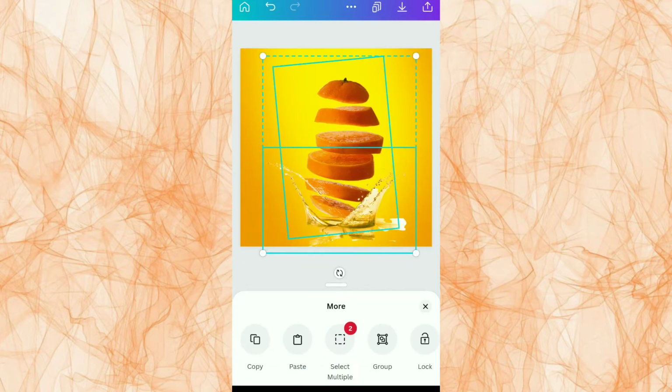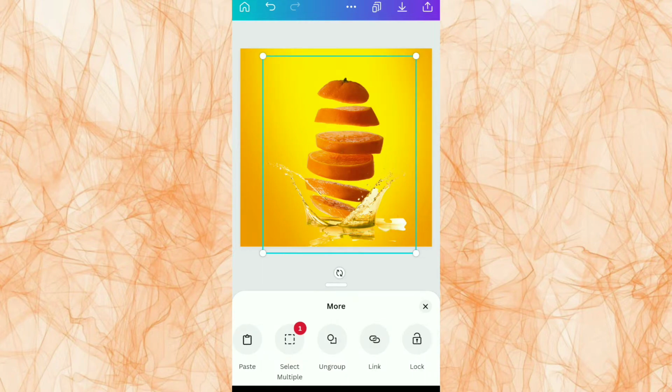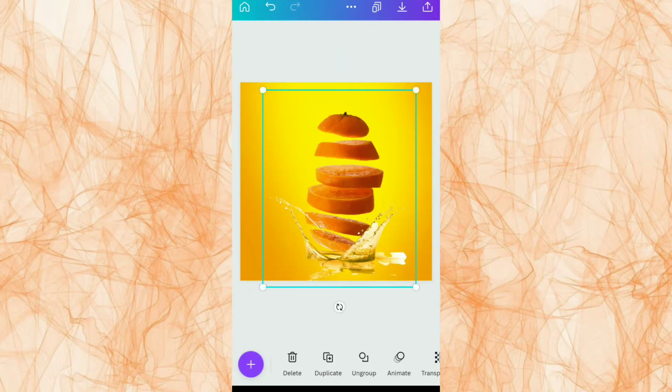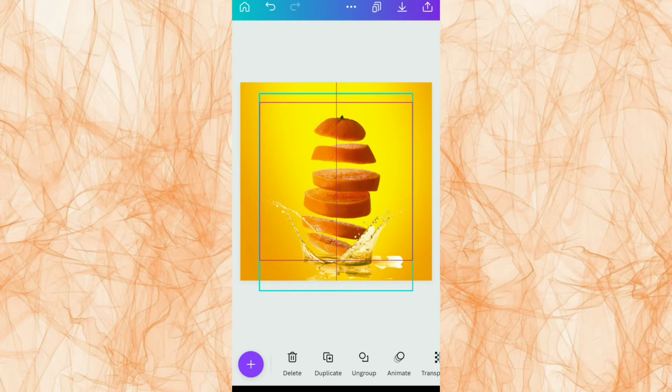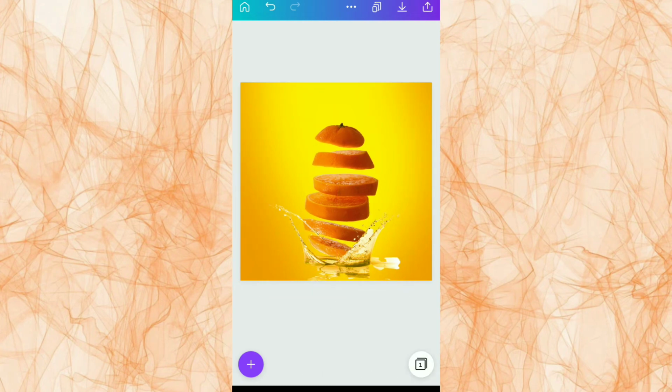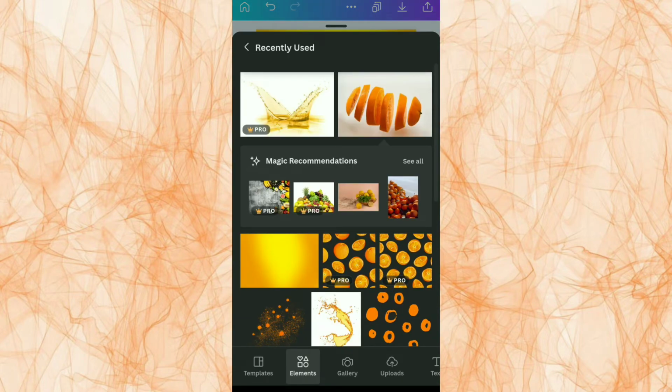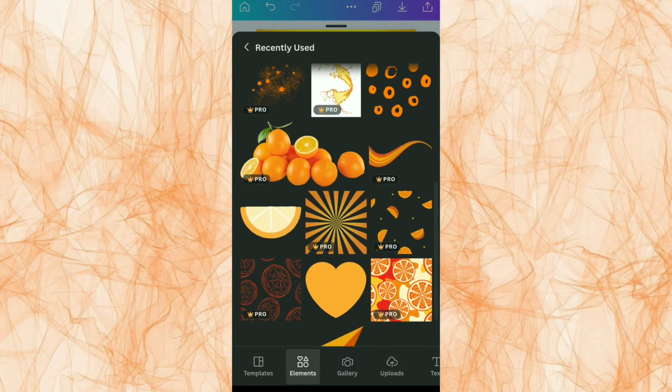So after creating this, we are going to group both these elements together with each other. And now going to align it properly in the page. Okay guys, so it's done.